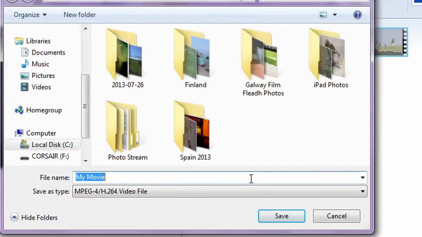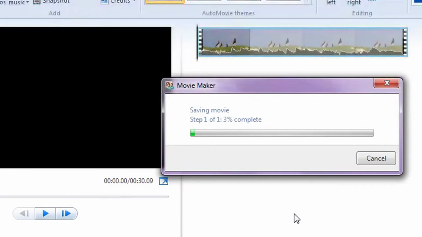Underneath the file name section, there is an option called Save as Type. You will need to select the option MPEG-4 or H.264 video file. This ensures the best quality for the film. Then click Save. A progress bar will then appear as the film exports. When that is complete, your film is ready.